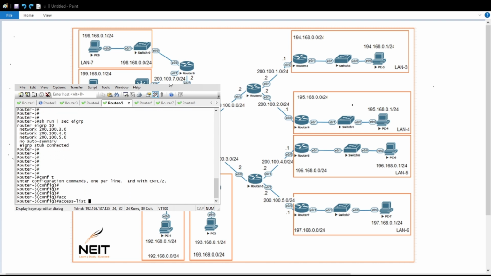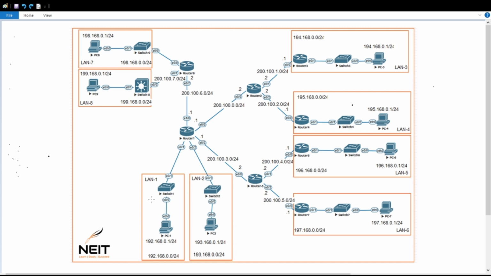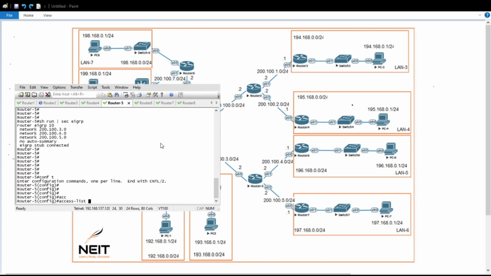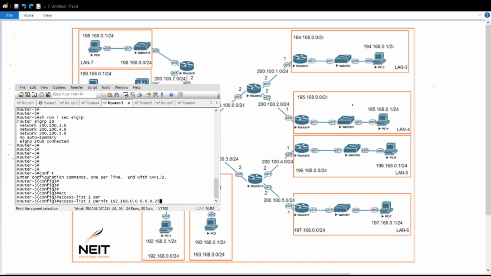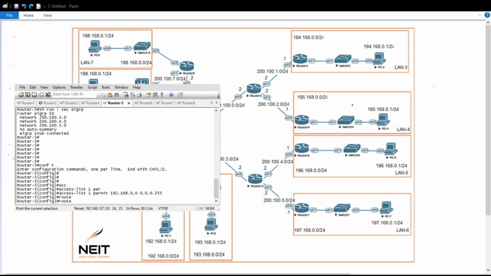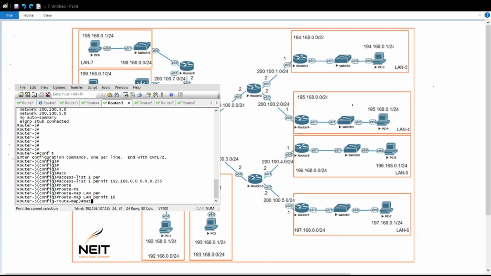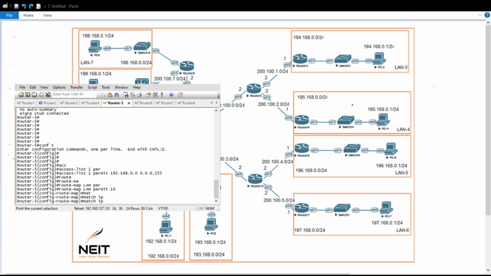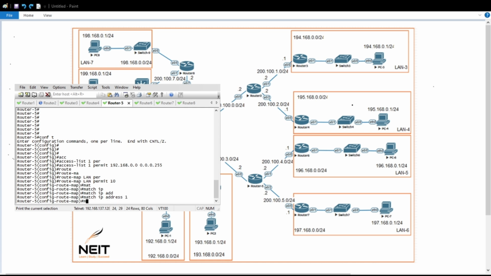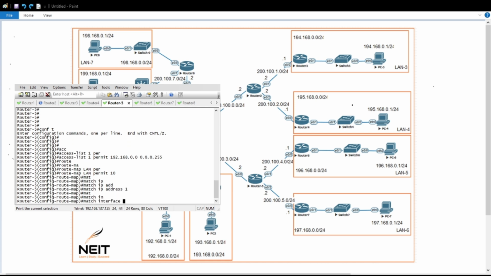The task is saying that router 5 has to advertise the LAN 1 network towards router 6. So for that, we will create access list 1. We will permit the LAN 1 network, which is 192.168.0.0, wildcard mask 0.0.0.255. Now we will create the route map here, let's say LAN permit 10. We will apply the access list, and now we will match the interface, match interface E0/1.